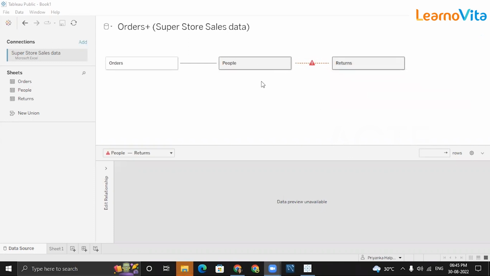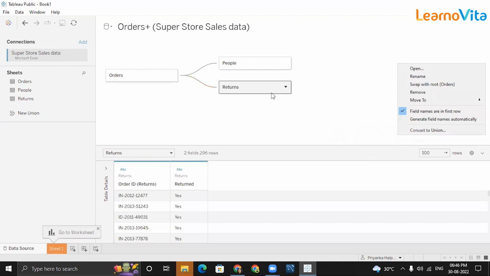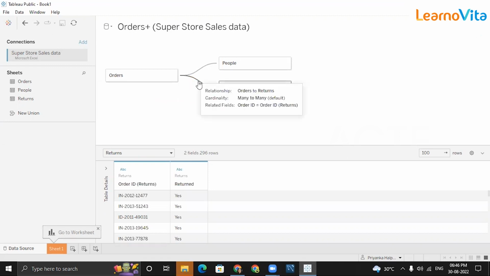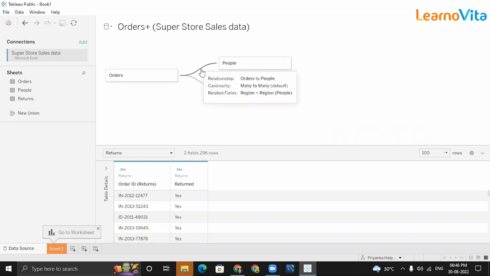So now we are not doing joins here. Did I ever tell Tableau to join these two tables using left join, or right join, or maybe full outer join? No, whatever is happening is a relationship. I just picked it up from here and joined it to Orders because they have something common: Order ID is common between Orders and Returns, and Region is common between Orders and People. So now the sheets are connected with each other.